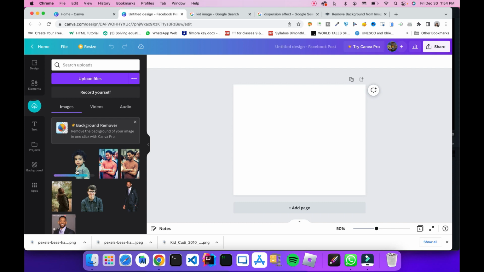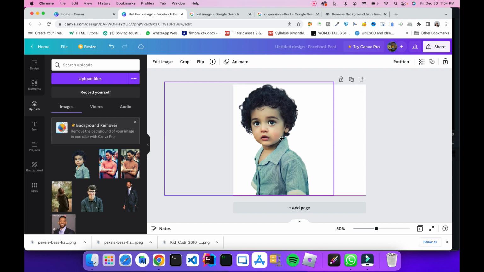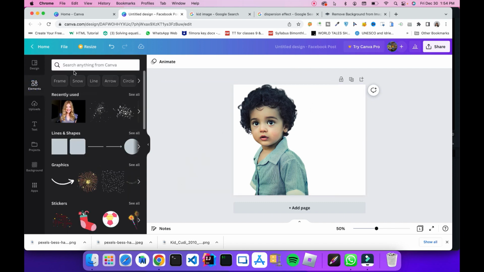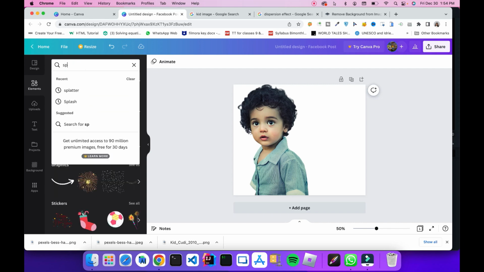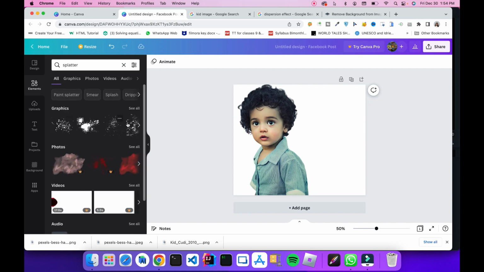Once it has loaded, we can just take this image into Canva. We're going to increase the size of it. Alright, looks like this is better. Now we are going to start the effect. There's just one thing that we have to add over here, and the effect will be completed. We have to go into the elements option. If you guys remember, I showed you how to search for a splatter over here. You can just type splatter, and you can see these splatters.